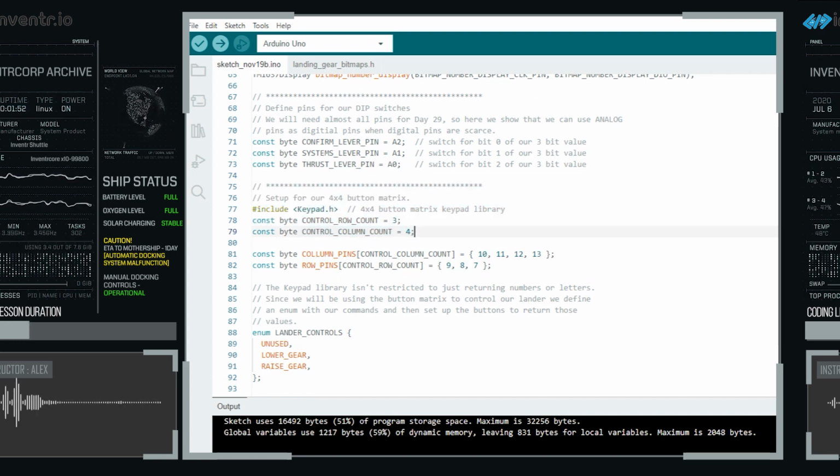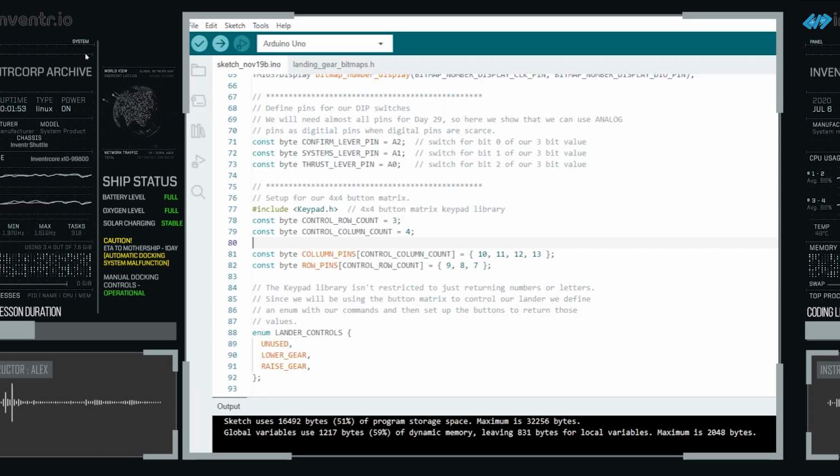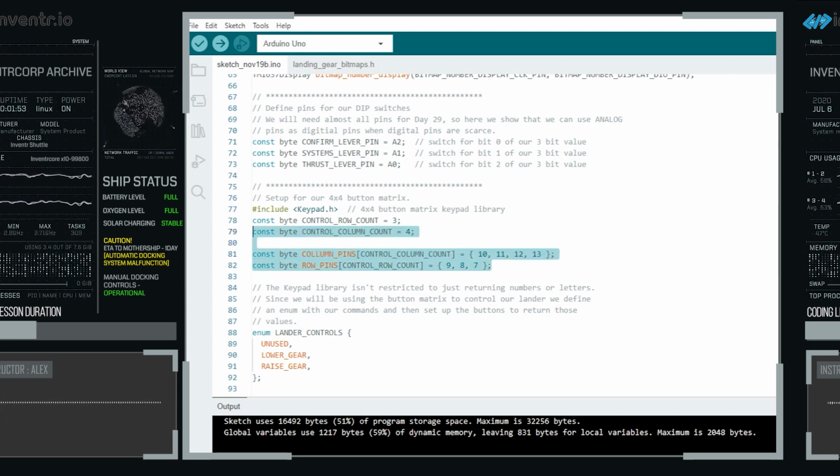Now, the total amount that we're going to be using on day 29 is going to be strange though. You'll notice that we are only going to be using rows 1, 2, and 3, and we will be using all 4 columns, which means the very bottom row of our 4x4 keypad is not going to be used. That is going to be completely unused, but luckily, the way we have our keypad set up in our library, and how awesome it is, we can do that. We don't need to have it plugged in.